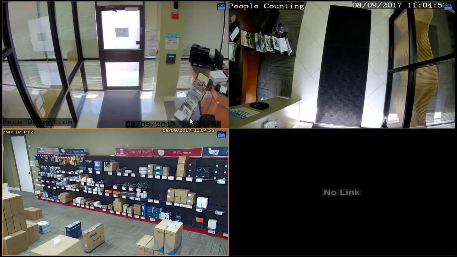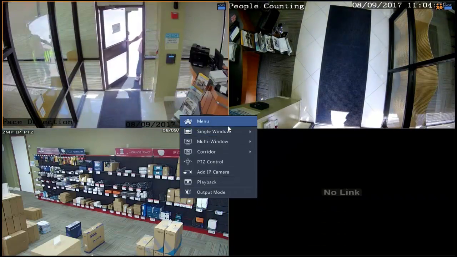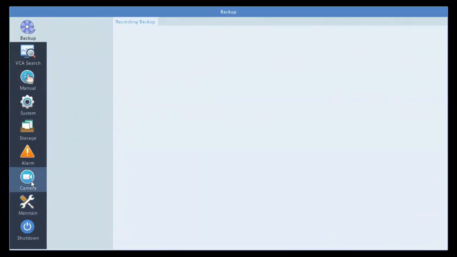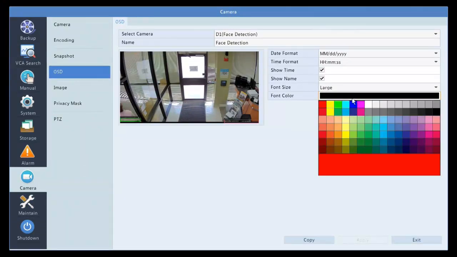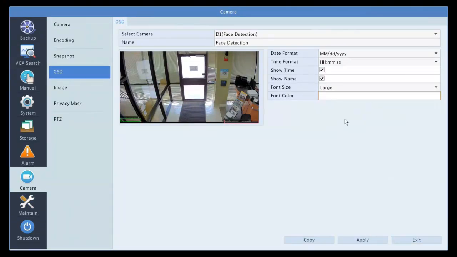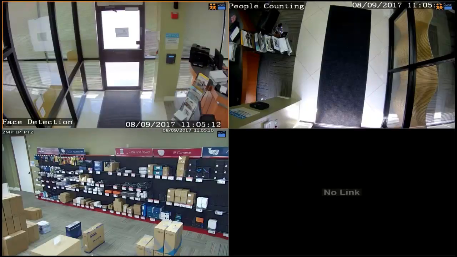Let's go back. Actually, that did not go well. So let's go back to the camera, the OSD. That's the font color. Let's put it back to white since it has a black background. Take that back. Then it stands out. There you go. So you can choose any color you want. And that's how to use the OSD for the camera.